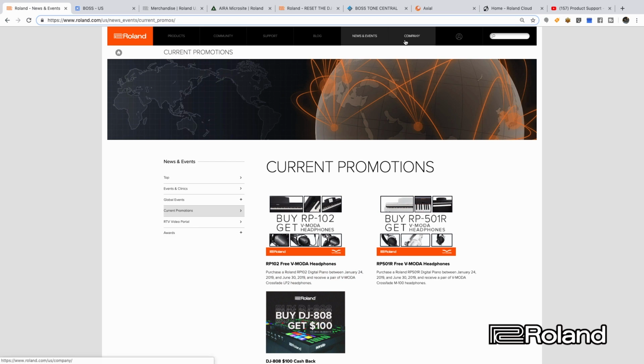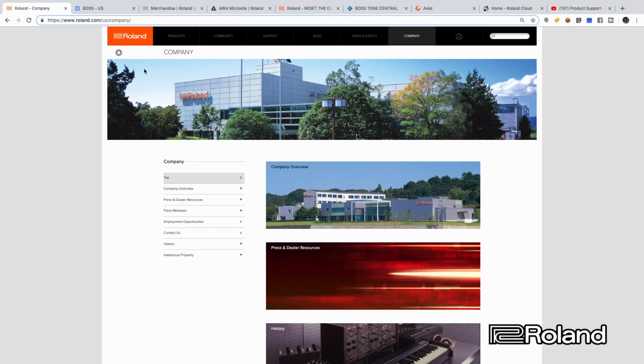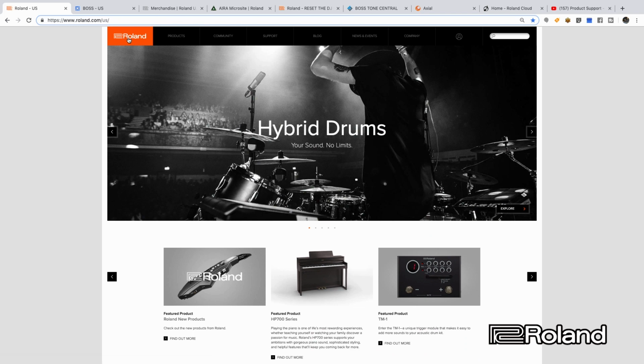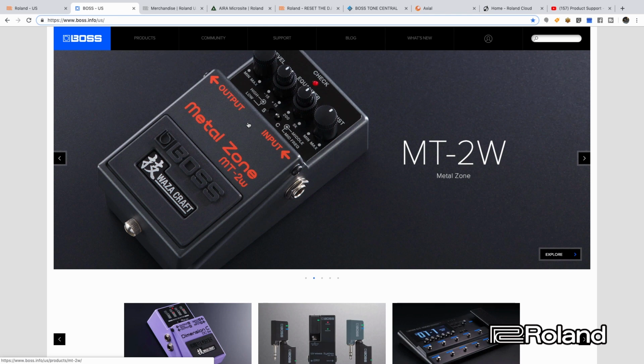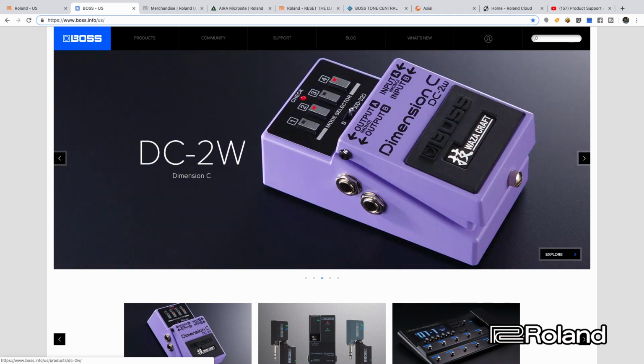Okay, so that's a nice look at the Roland website. If you go to Roland.com, that is what you will find on that website. Now let's go to Boss. Roland and Boss are the same people. Boss is more of our guitar effects and guitar amplifier side, but this is also a great site that's very similar to the Roland site.